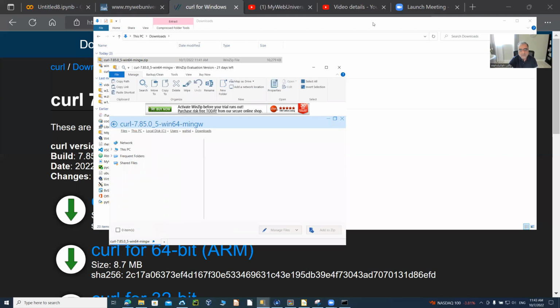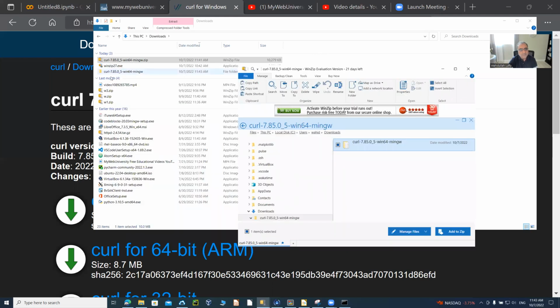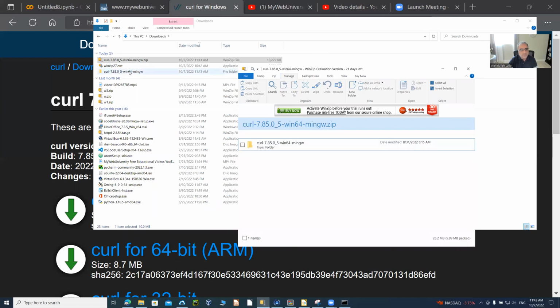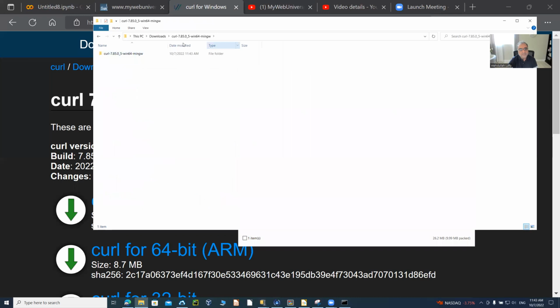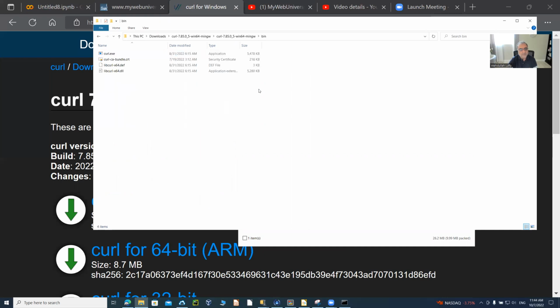Now the unzip is done. You can see curl-mingw is the directory, which is 64-bit also. From the command line, I can go to that directory. If I close this one and go here, it is basically the entire installation. Under the bin directory, you have the curl.exe file that you can run and get the syntax of it.